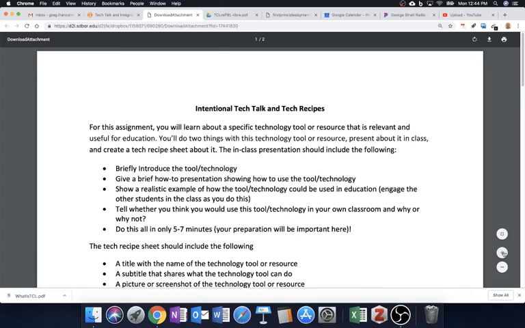You're going to learn about a specific technology tool or resource that is relevant and useful for education. And you'll do two things with it. Present about it in class, which means, for this class, because it's an online class, make a recording of it, showing the tool. And then create a tech recipe sheet about it as well. And the in-class presentation should include the following.